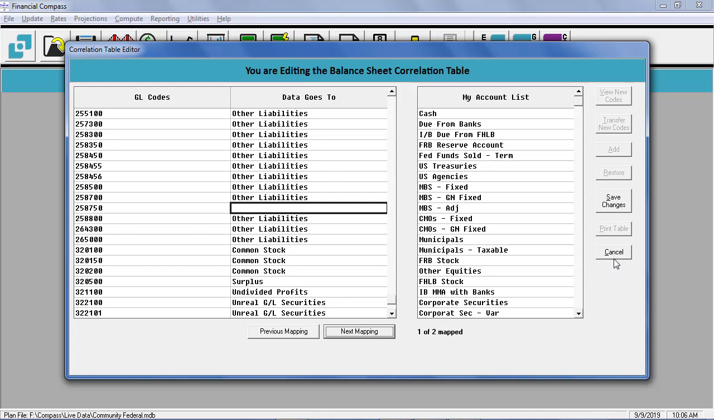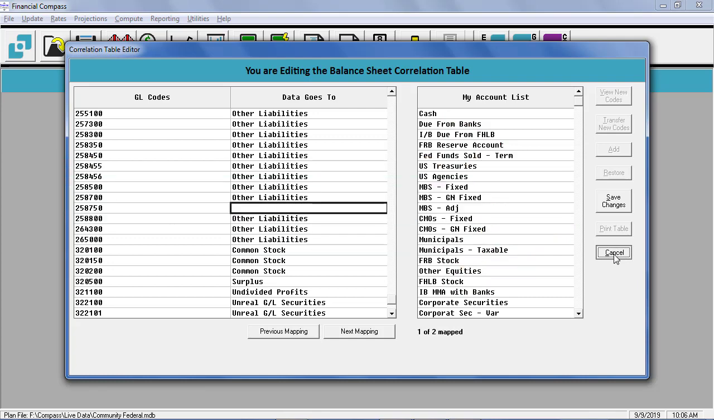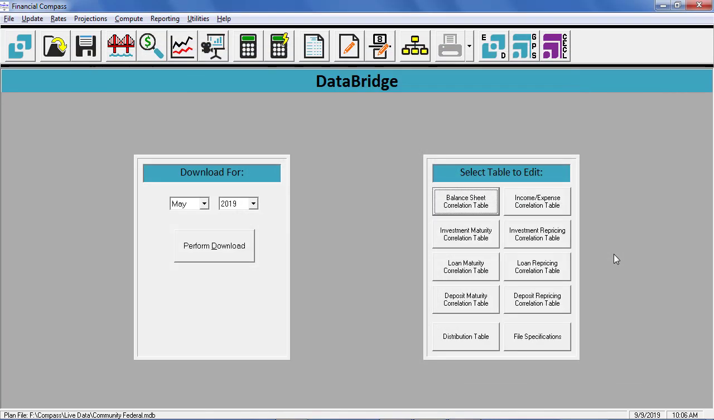To do that, click the Cancel button to close the Correlation Table editing box. A caution here: if you click Save Changes rather than Cancel, any remaining unmapped GL numbers will not be displayed the next time you come here unless you rerun the download. So it's better in this case to click Cancel.